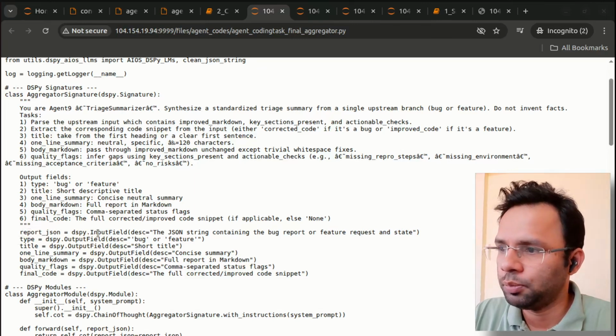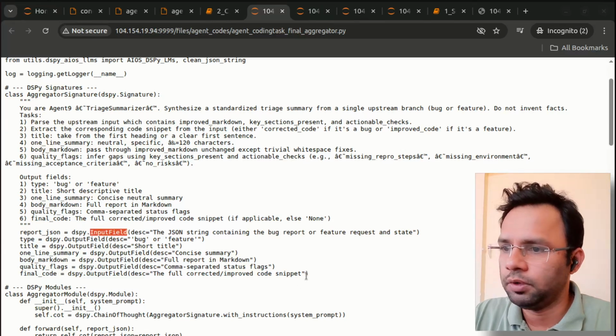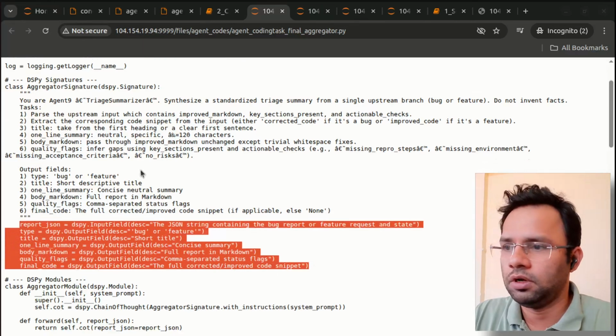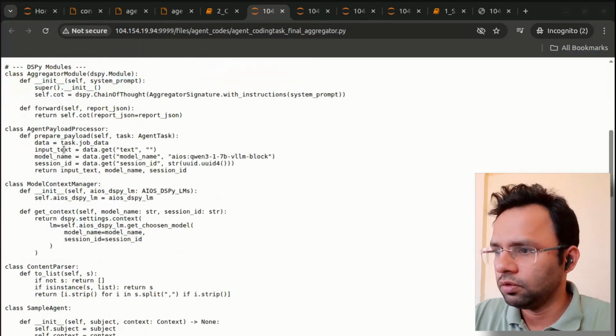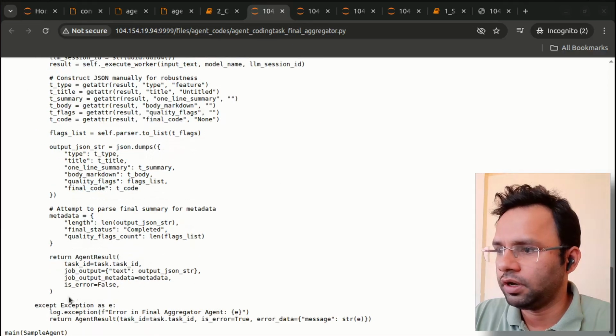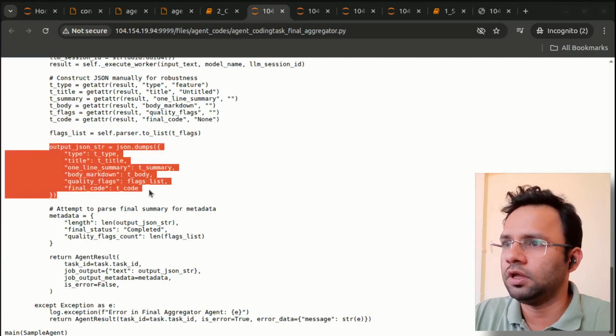We are providing an input report JSON to be provided, and it has to provide us the type, title, one line summary, body markdown, quality flags, and final code that we need to pass on to users. So all these details we are expecting from DSPy. The rest remains the same. Once we get the output, we are returning that output to the user. Here there is no operation pointer, we are just passing the output JSON dumped content. This will be passed to the user at the end.